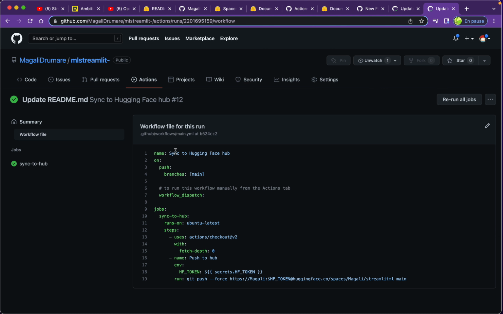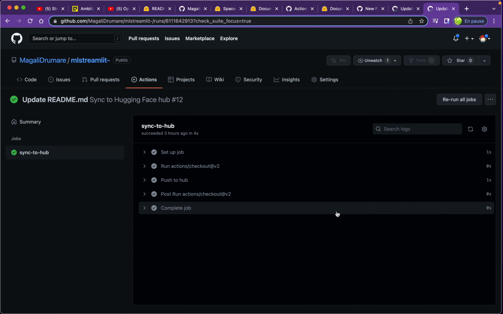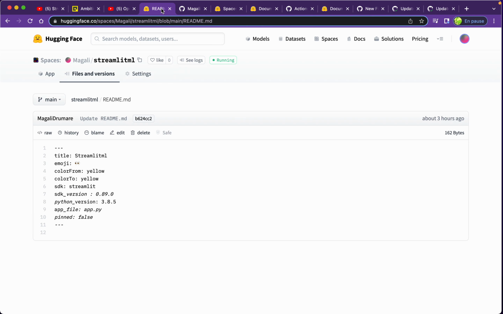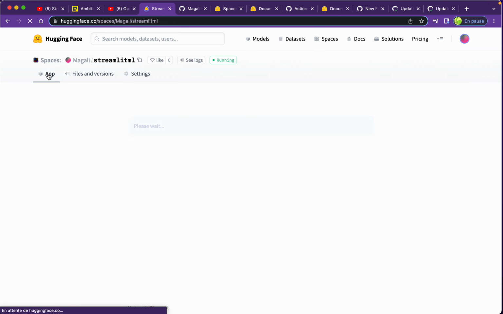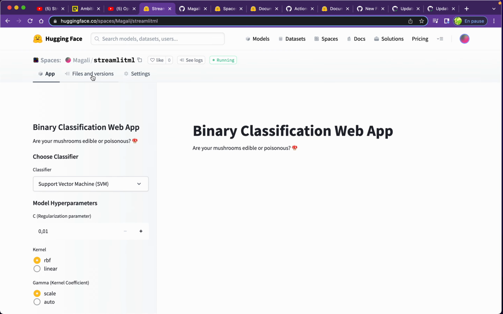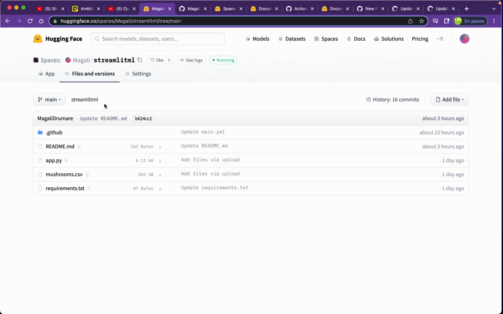So at the end, you will have a workflow file like that with the HF token, the username, and the name of the space. The only thing that you have to do is to run this job in order to push all the information of your GitHub and create the application. And you will find at the end all these files of your Git hosted in Hugging Face space.